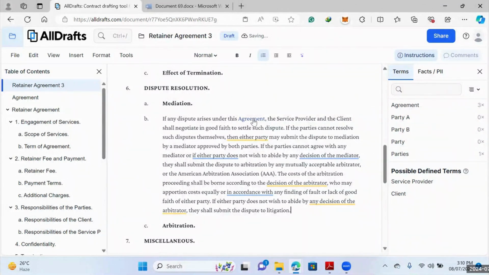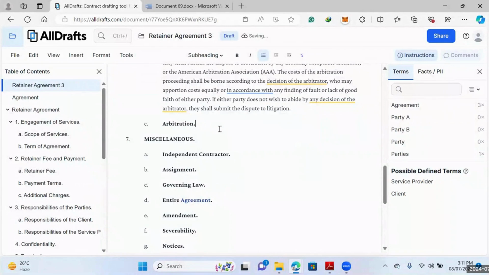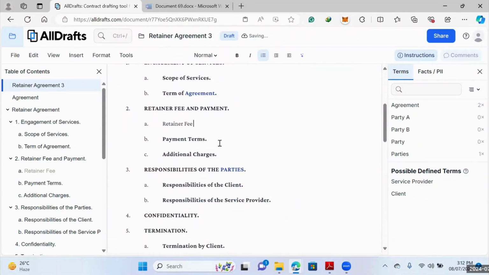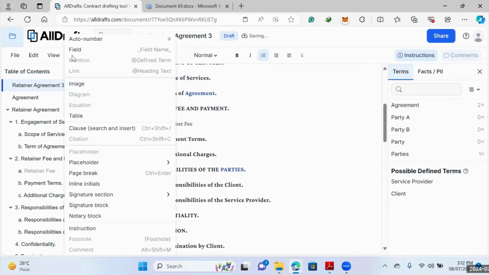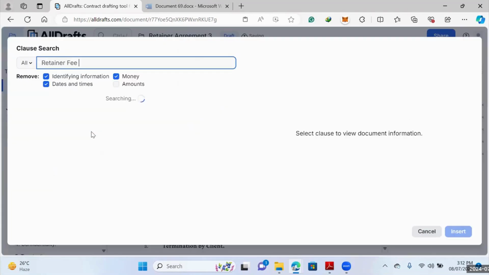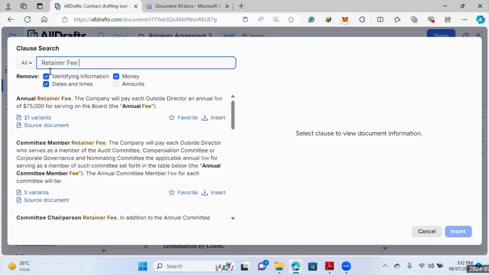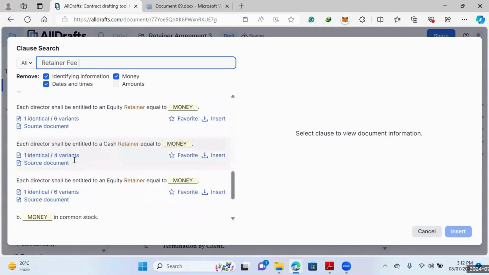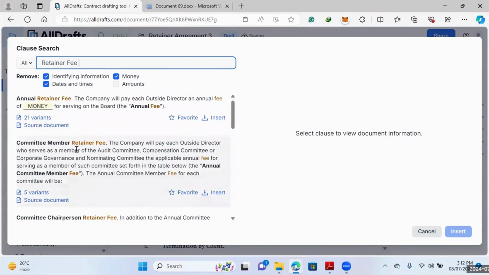And again, it will hyperlink common clauses and common terms and definitions for you. And then you can always add them if they're missing. The next gap filling feature that they have is AllDrafts' extensive clause database. And we want to use AllDrafts' existing clause database. So we can just hit insert, clause, and then it will automatically search for retainer fee and then bring up a bunch of different templates for you. And then you can always check different variants.